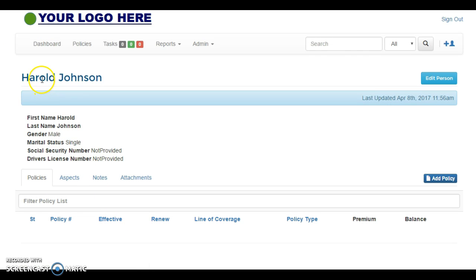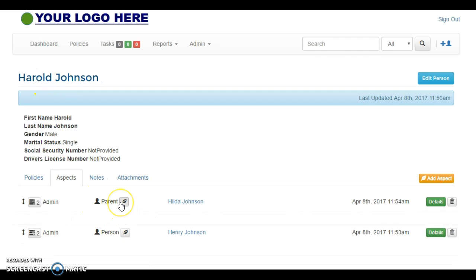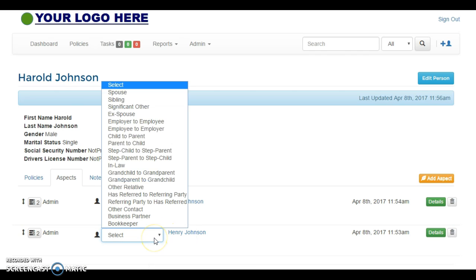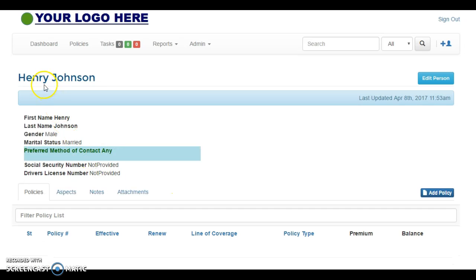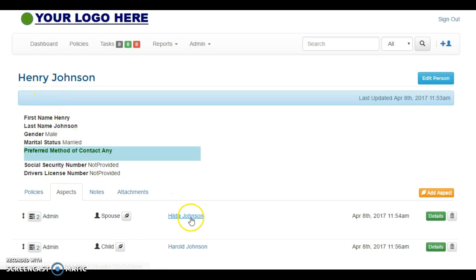we can see that Harold is now associated with Hilda, his mother, and no relationship association yet for Henry, so we're going to go ahead and add that as well, child to parent. We refresh our screen one more time, and voila, we've got Harold related to his parent Hilda, we've got Harold related to his parent Henry, and vice versa. Henry related to Hilda and Harold.